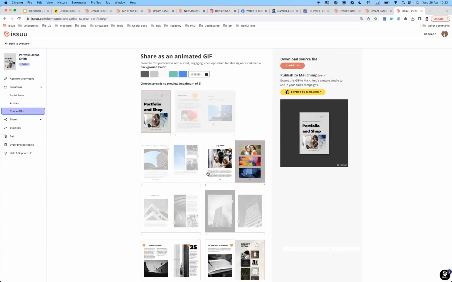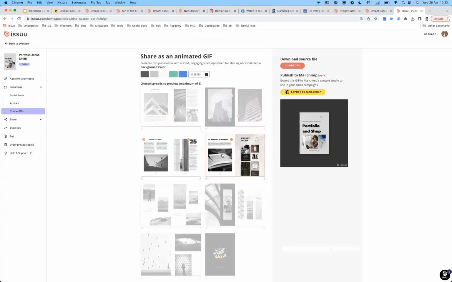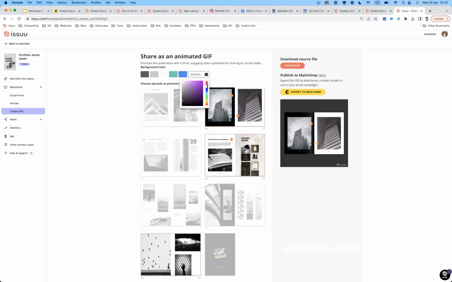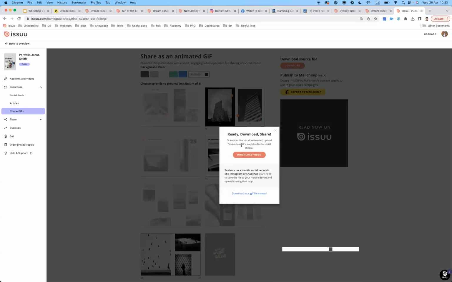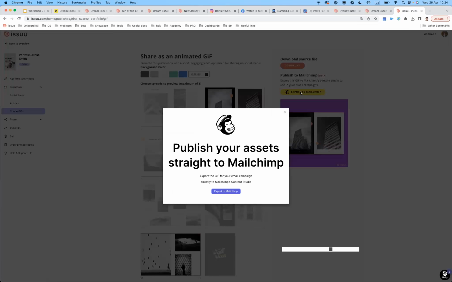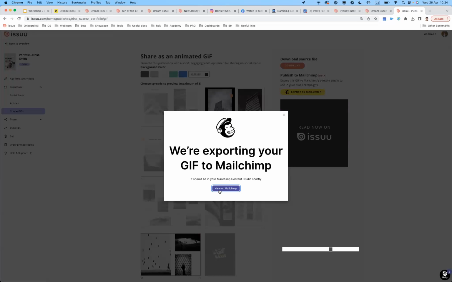In here, you basically select anything between 2 to 5 spreads of your publication. By default, a couple of spreads are selected, so you can deselect them. You can customize the background color in here. And if you like the preview, you can download it either as MP4 or as a GIF file, depending on what you need. Or you can also export it directly to MailChimp. In case you are using MailChimp for your newsletters, this will save you a bit of time. So you can just go ahead and click on export to MailChimp.